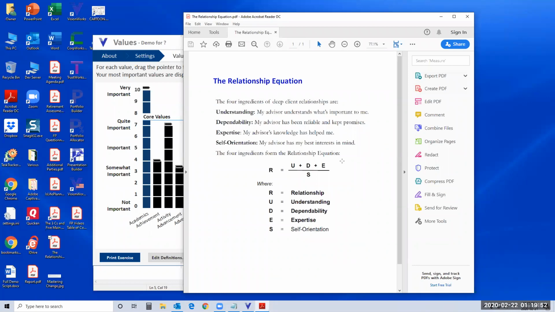be 3. On the other hand, if the client's perception is, really, this is all about me, you're trying to help understand me better, help me figure out what I need to do to get from where I am to where I want to be, and so on, and your self-orientation is very low, let's call it 3, then 30 divided by 3 becomes a relationship score of 10. So the key component in all of this, of course, is the client's perception of our self-orientation.